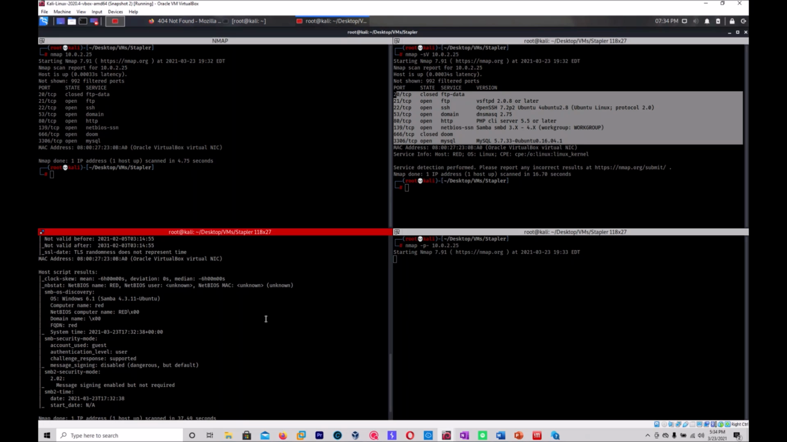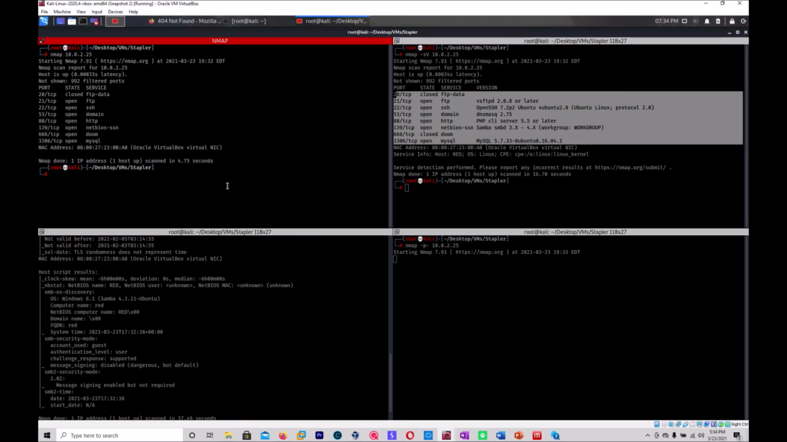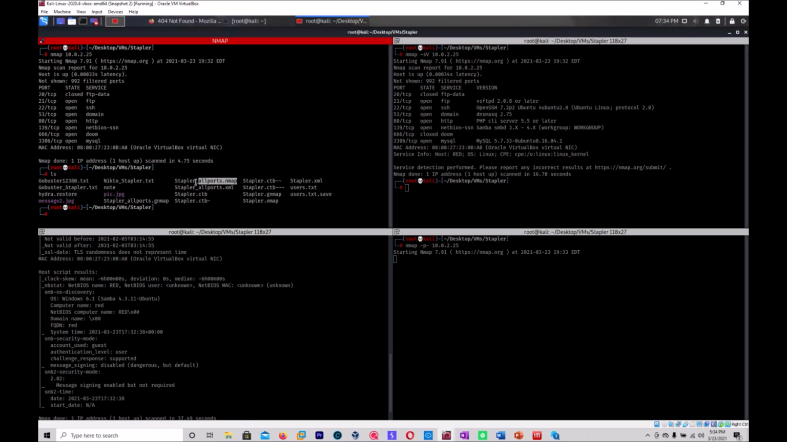Now I did, as a sanity check, run this all-ports scan with everything ran in it. Now I just have to go ahead and find it. That would be this bad boy here.